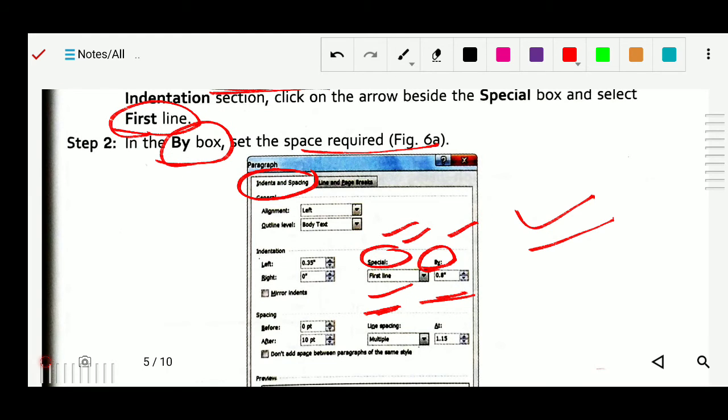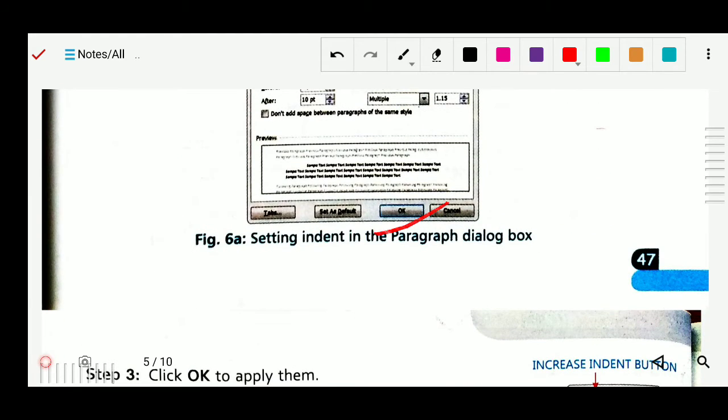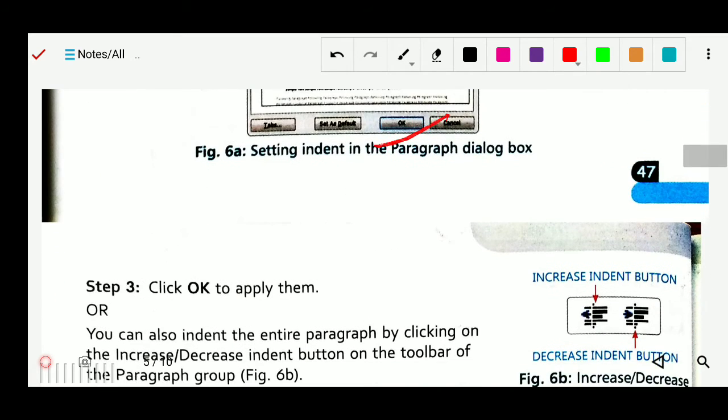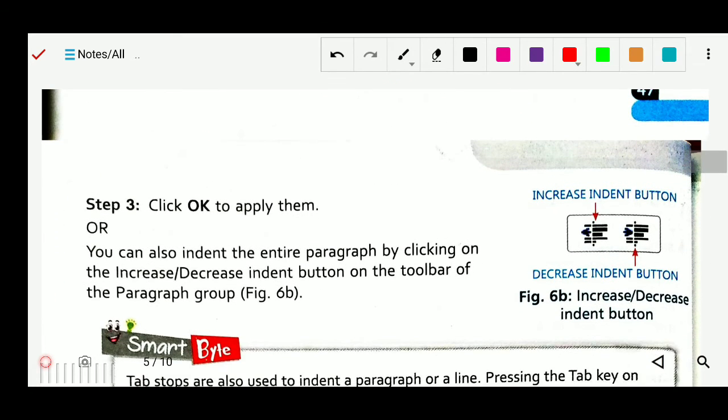Then after that you have to click on OK, and your indent will be applied, okay. Or one more method is there. What is that method? You can also indent the entire paragraph by clicking on the Increase or Decrease Indent button on the toolbar of the Paragraph group, okay. So these things are also possible. You can do it directly with the help of this button. This is called Increase Indent and this button is called Decrease Indent.